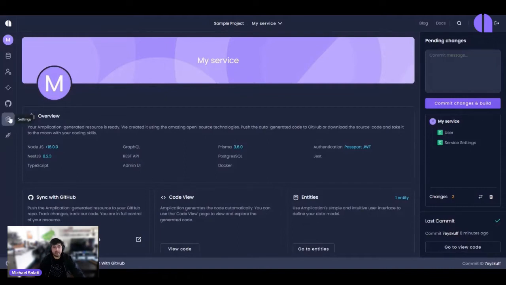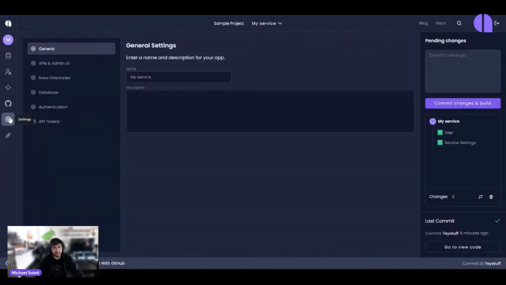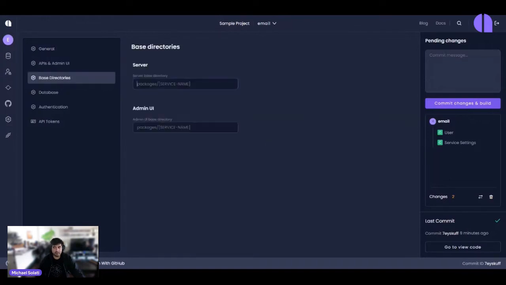The problem is, though, right now, both services are saved into the same space. So this email service is going to be saved to like server and admin UI, as well as our e-commerce service. So we're going to go into our settings, we're going to go to base directories, and we're going to actually tell the application where we want each one of these services' code to be saved to. So for our email service, we'll use packages email server or packages email admin.